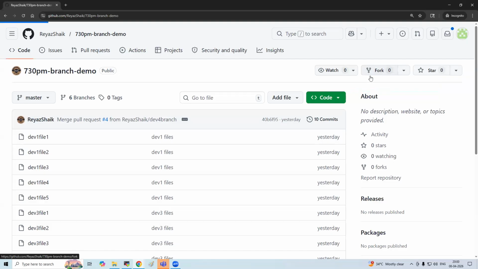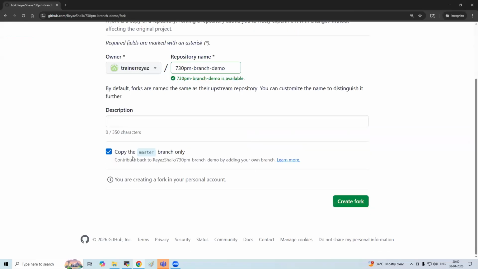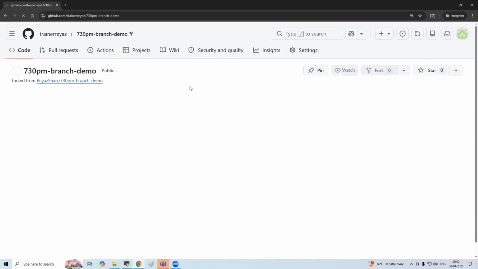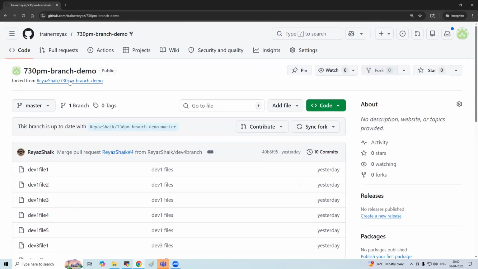How? Click on fork. Once you click on fork, it asks you to create a new fork, and you can give the repository name. You can give the same name or another name also. You just click on copy the master branch only. Click on Create fork. Create fork means a new repository will be created with all the data that you have. See, it clearly says forked from this guy.